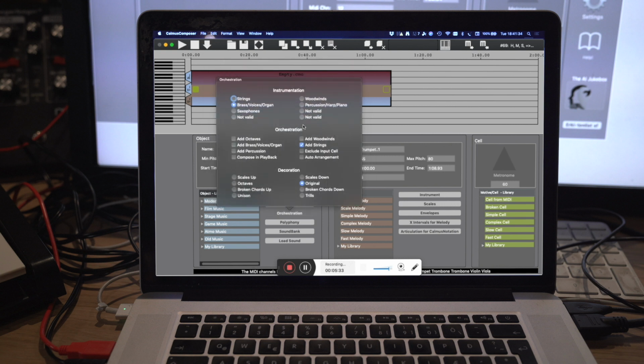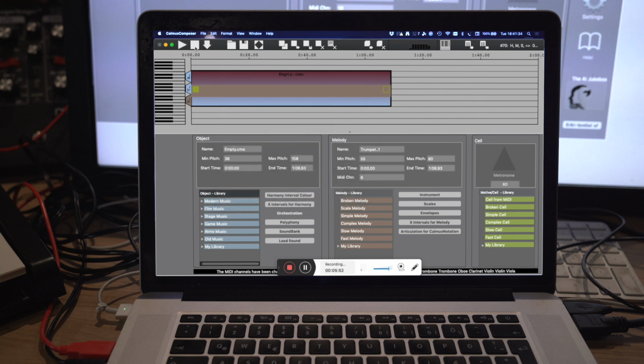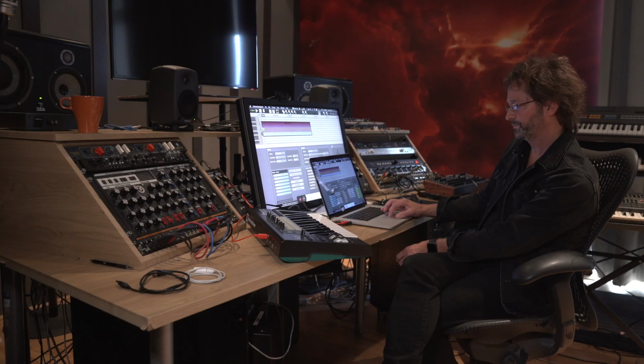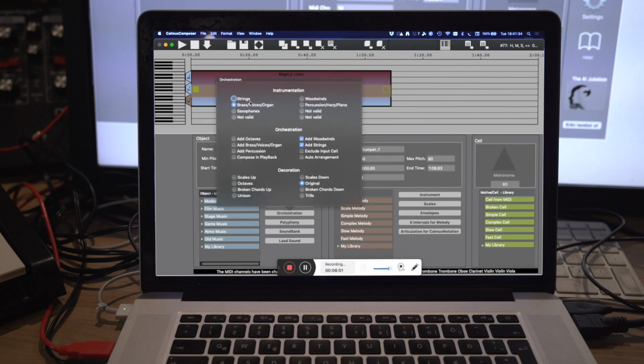So the orchestration is divided in 3 parts. This is the main instrumentation. We have here the organ, but we can add instruments with this orchestration part here. We can also add some woodwinds here, and it will sound like this. Or we can change it just to strings and have only the strings here. It's the strings in a church.